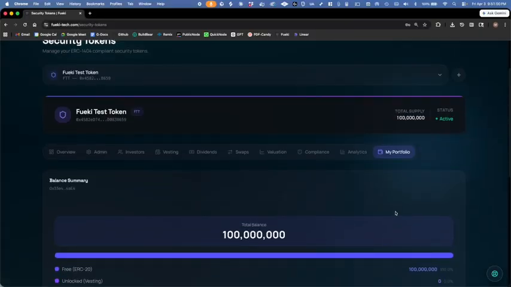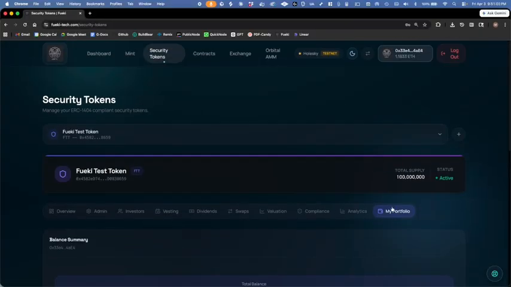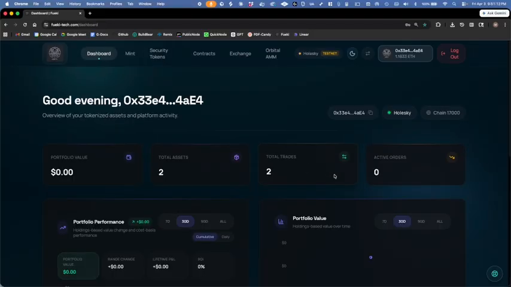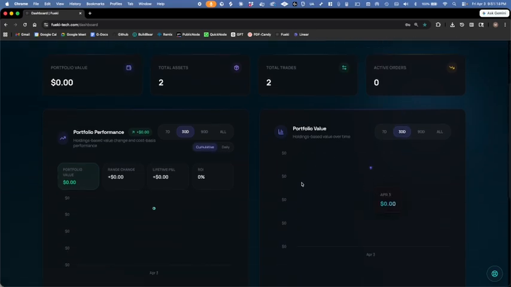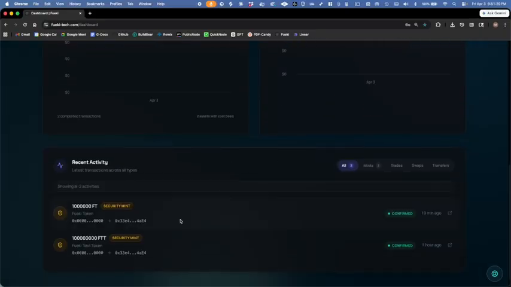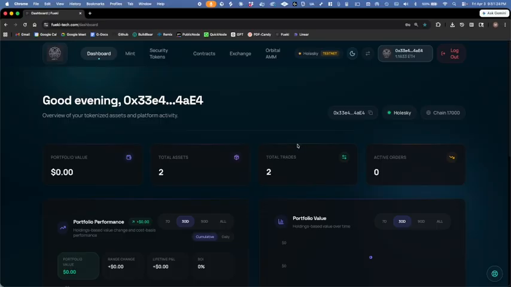So yeah, that is pretty much the security token management and configuration part of this application. And then again, on the main dashboard, you'd be able to see your portfolio performance, how many trades, how many active orders, how many assets, and any recent transactions, mints, or activities. Yeah, so that would be the security token section of this.